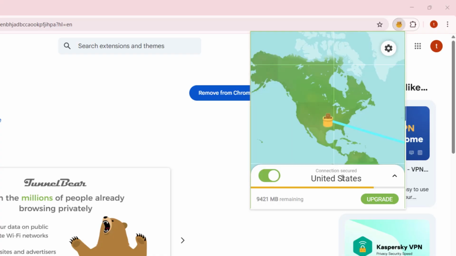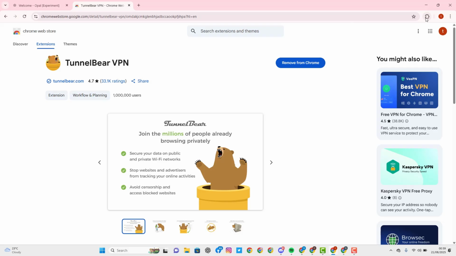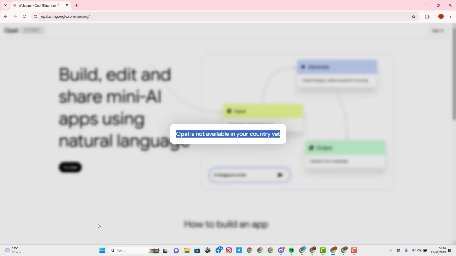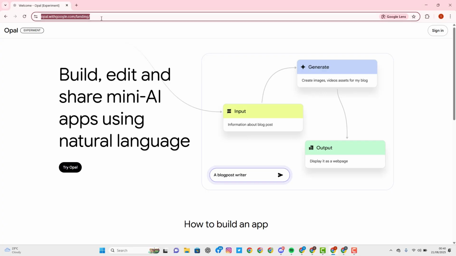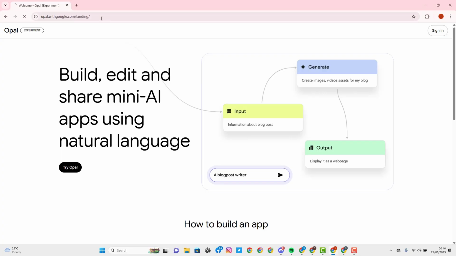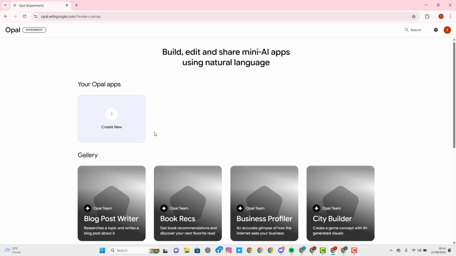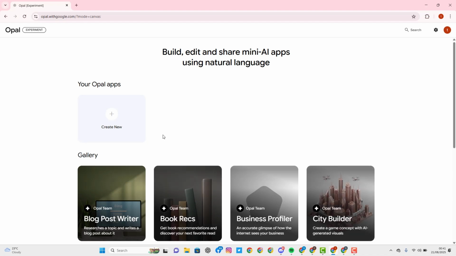And then it's going to connect you to the US. So once that is done, all you need to do is head back to the Opal by Google, and then refresh this page. It's going to load you up into a new location, just as you can see right here. As you can see right now, you have access to create your apps with Opal. So no more restrictions based on location.